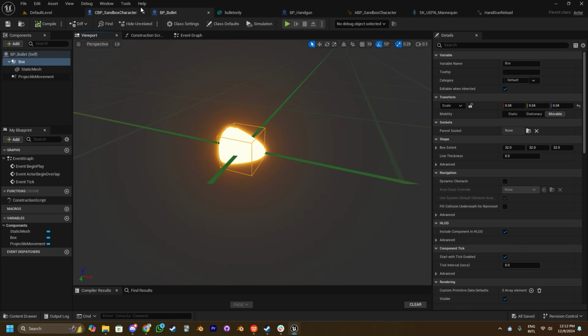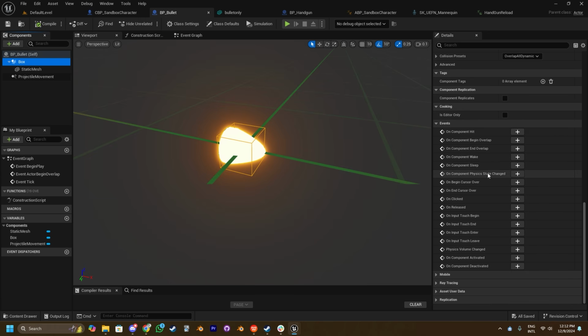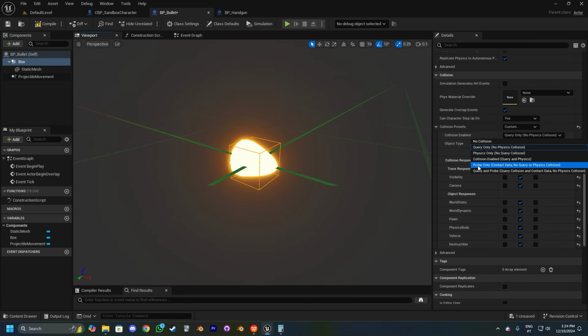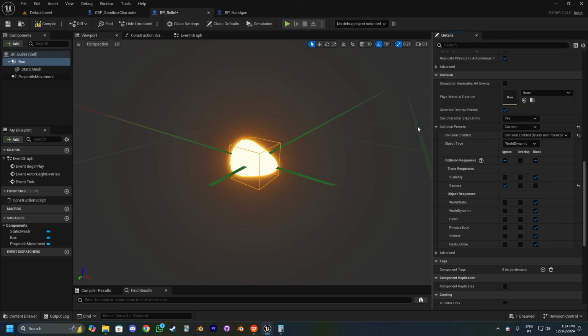And that's about it. Now we're going to be setting up the box collision settings, and we're going to set up the hit component and the collision settings as well. For the collision enabled, we're going to choose collision enabled, query and physics. We're going to keep world dynamic, and we're going to select all these options here to block. We're only going to ignore the visibility for the camera because we don't want the bullet to be glitching the camera. Even though that's a case that's very hard to happen, it's just to make sure that everything runs well and smooth.